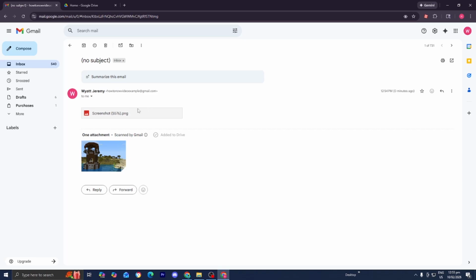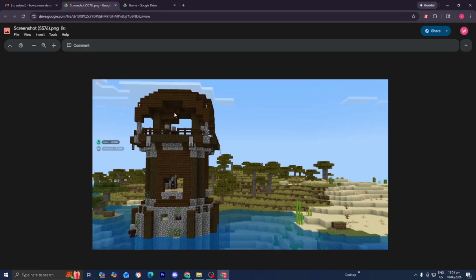So here's how the email looks like. The recipient is going to get something that looks like this, and they can go ahead and press on this, and then it is going to open up the image or whatever Google Drive file you sent.